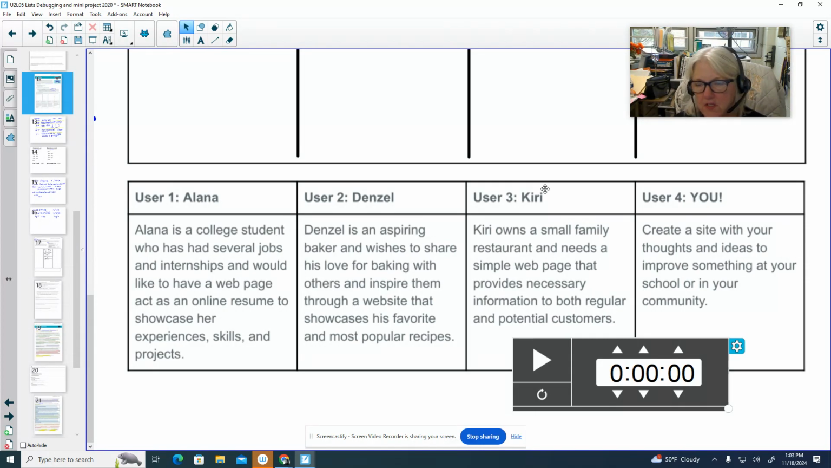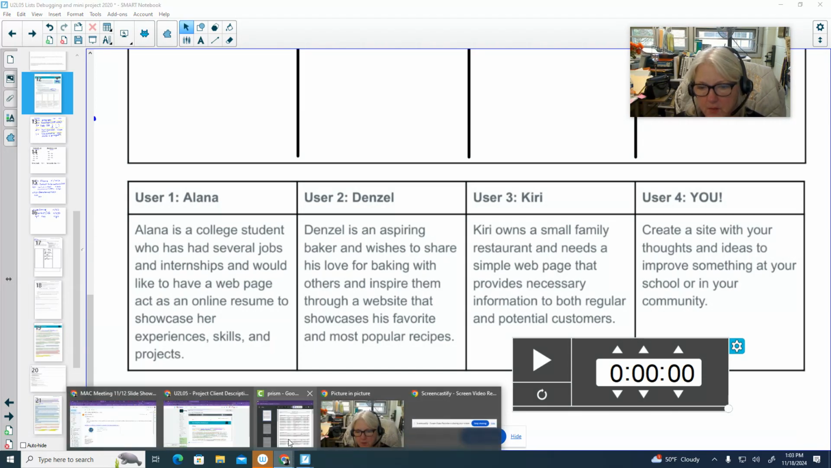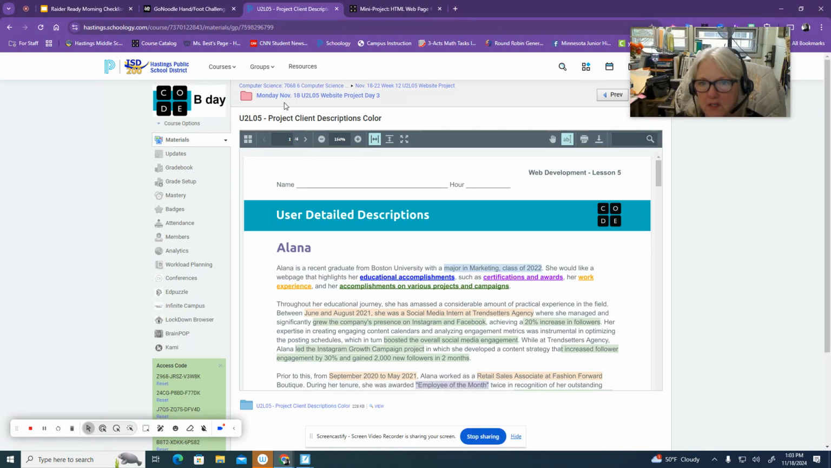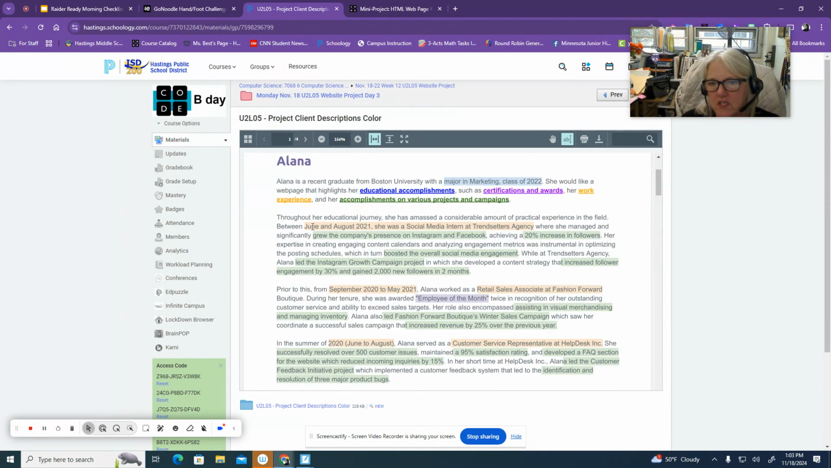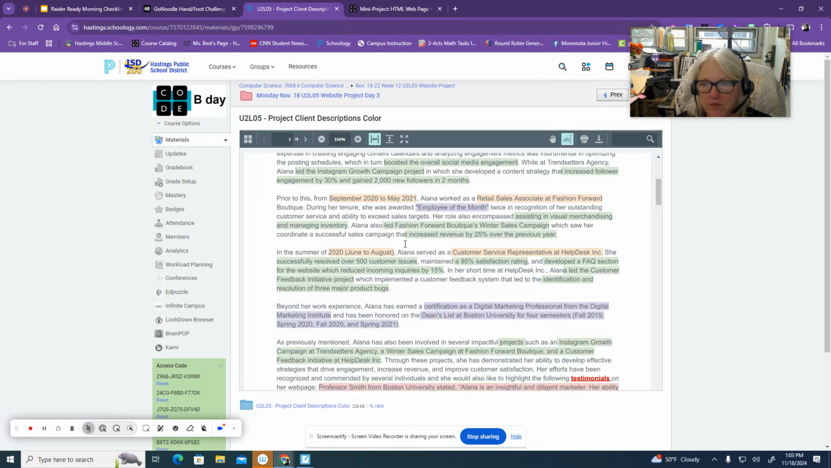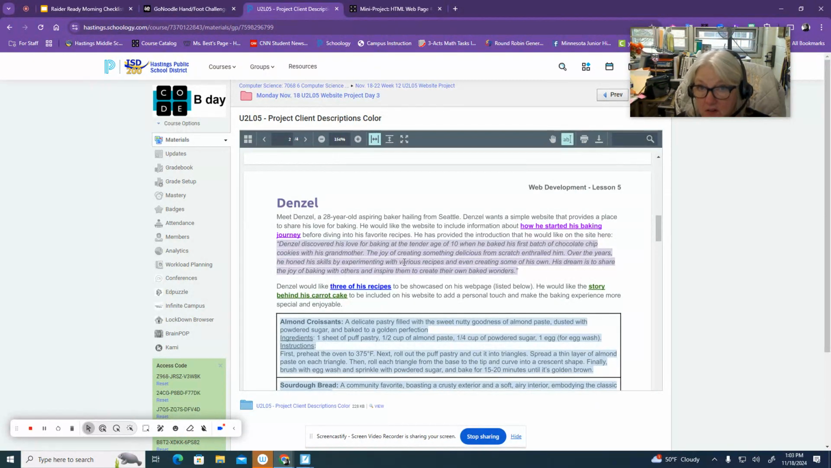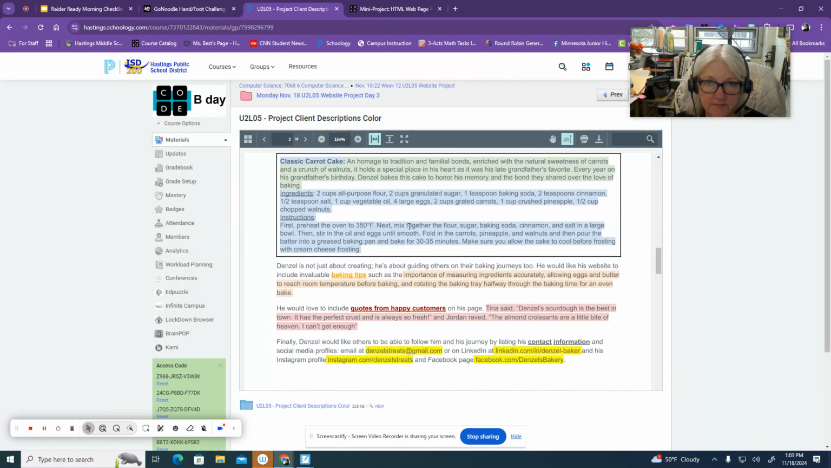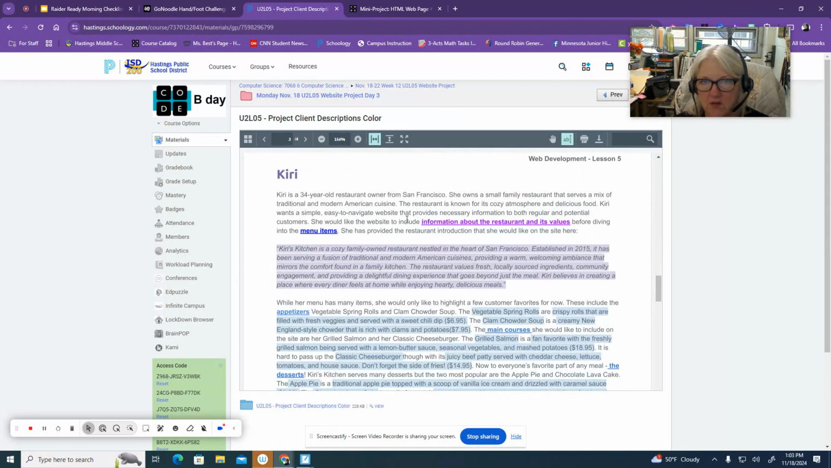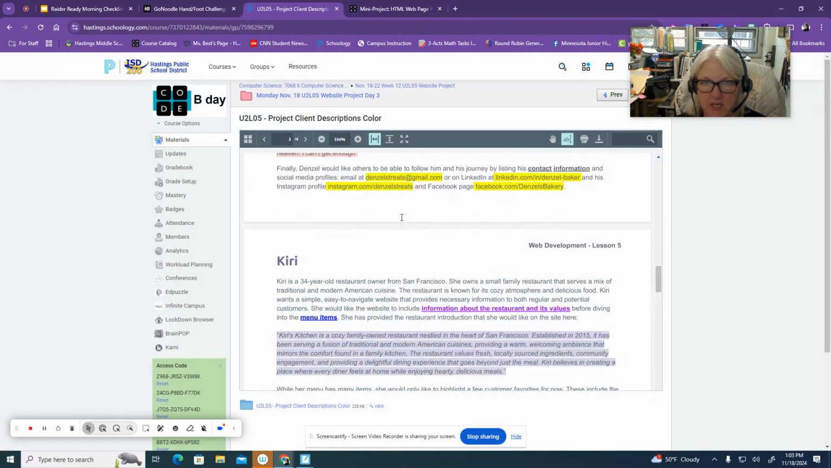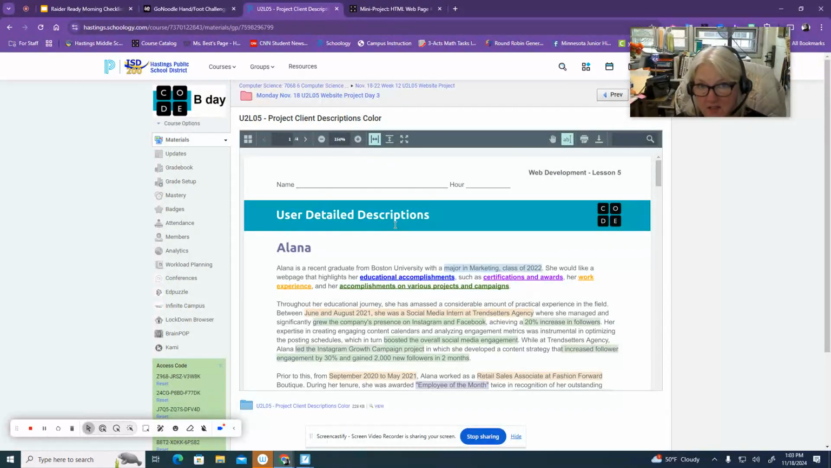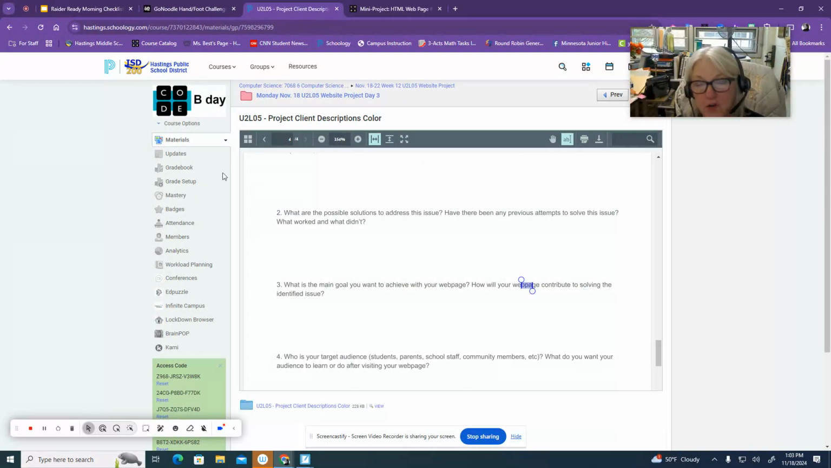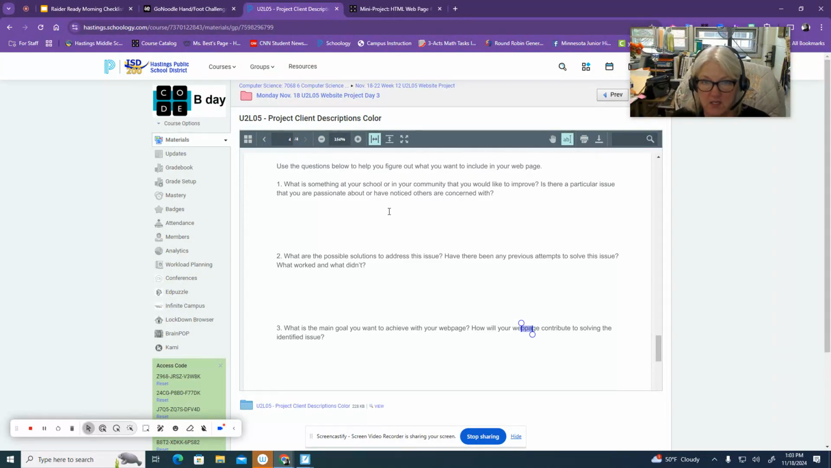When you look at these 3 users, and in Schoology, their profiles and things were loaded in here. It says project, client descriptions, color. So you can see the information about Alana. She's looking for a job. Denzel is a baker, so he is looking to showcase some of his favorite recipes and give tips and some feedback about baking. Kiri has a restaurant, okay, and she wants to highlight some menu items. So decide which one of those you want to go with, or if you're going on your own, you're going to have to come up with a lot of content as far as what you want to do, okay?